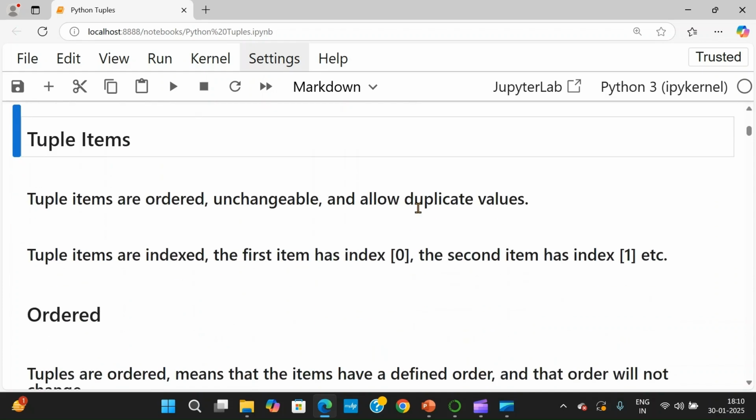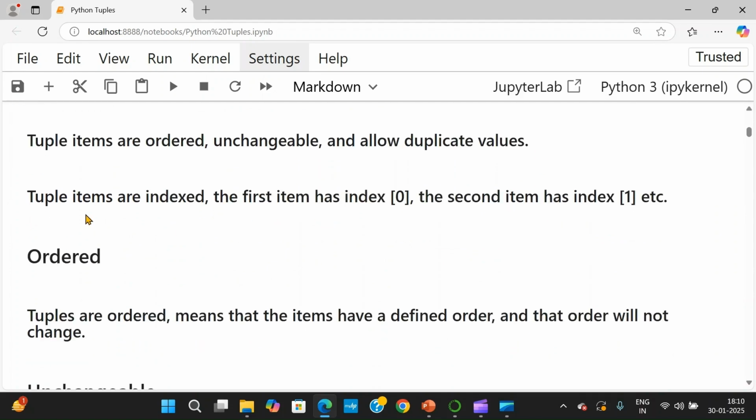Okay. Now coming to the next one, tuple items. Tuple items are ordered, unchangeable, and allow duplicate values. Tuple items are indexed. The first item can be accessed with index number 0. The second item has the index number 1, and so on. So I already mentioned in the PPT also.